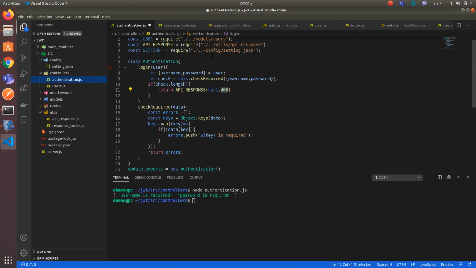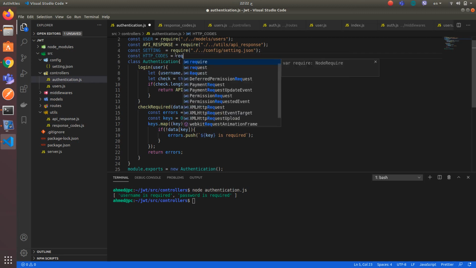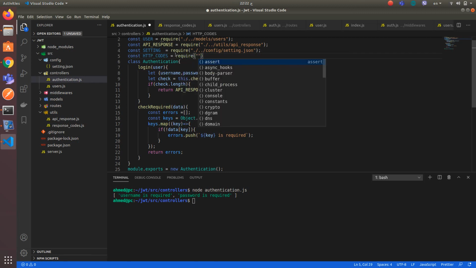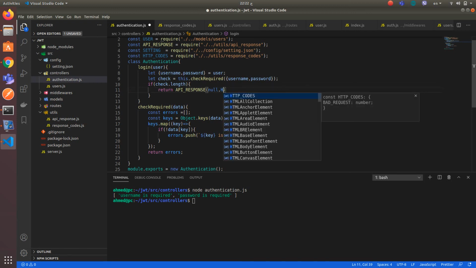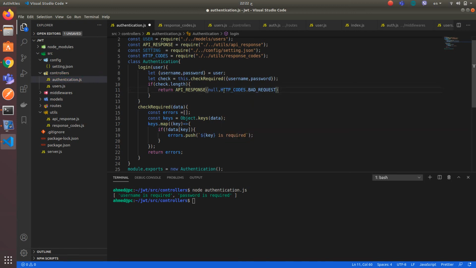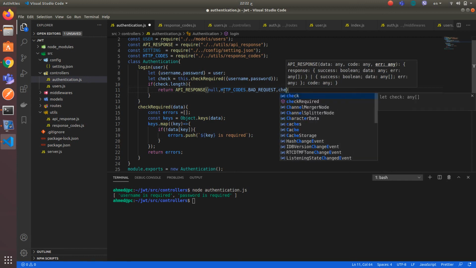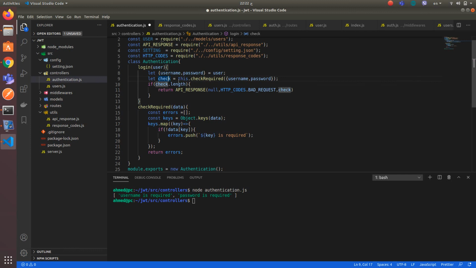And in authentication, constant http codes require utils response codes. Okay, http codes dot bad request. Good. And in errors will be the check array, because check returns an array. Okay, let's check this.